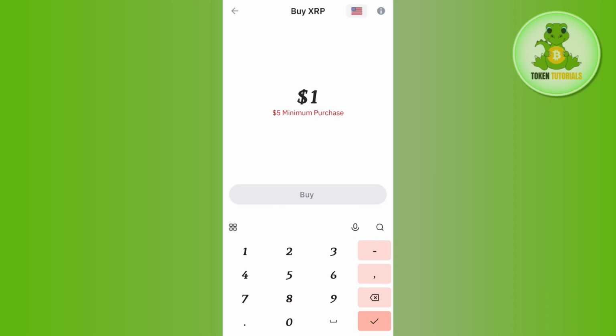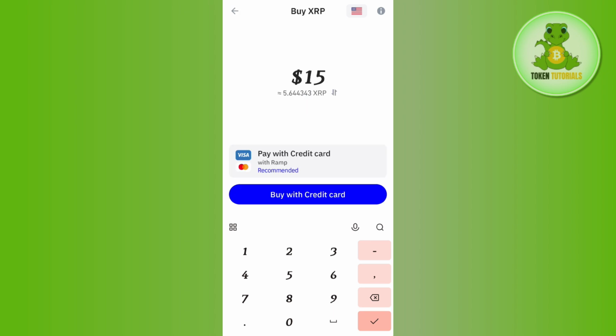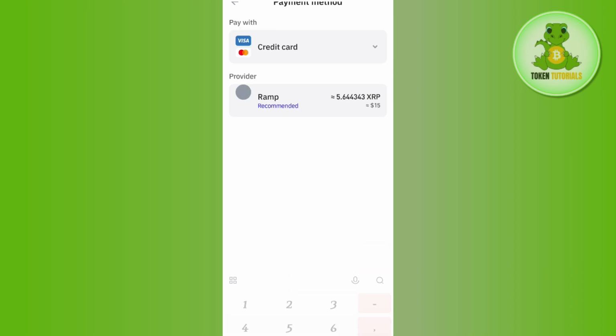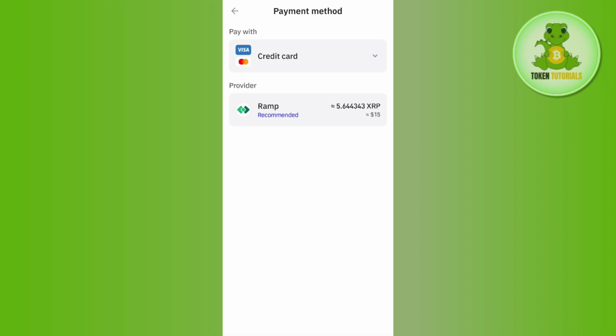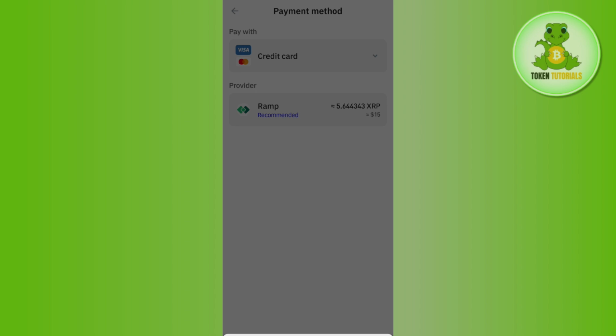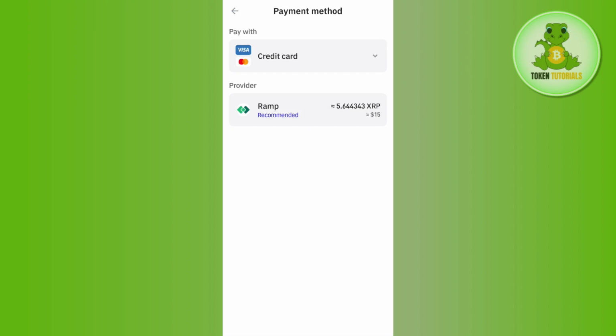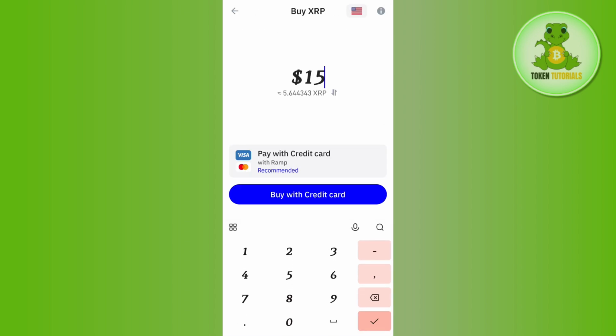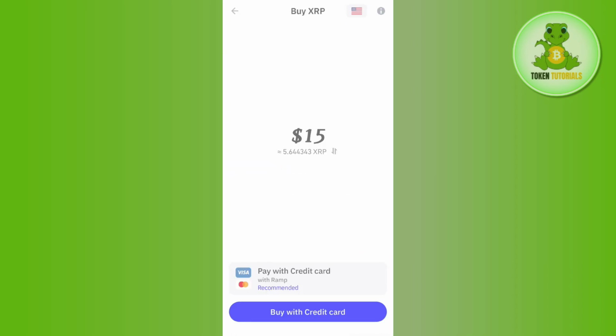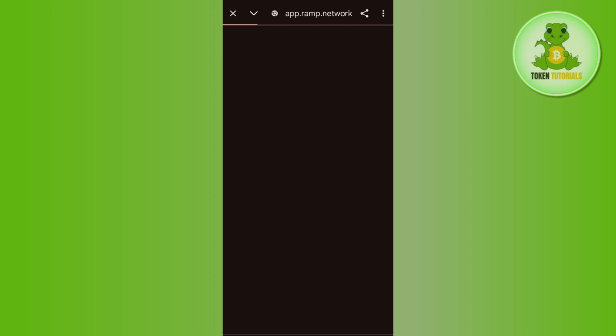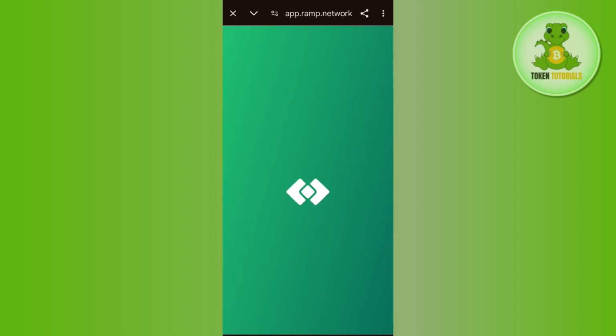So the minimum amount is $5 for purchase. You just have to enter the amount and it will show you the equivalent amount of XRP that you will get. Now you need to select the payment option, and by default it will select the recommended payment option for you, that is best. But if you want to change it, you can even tap on the payment method section and select your desirable payment method. Once you are done, simply tap on the buy option and then it will redirect you to the provider's website.